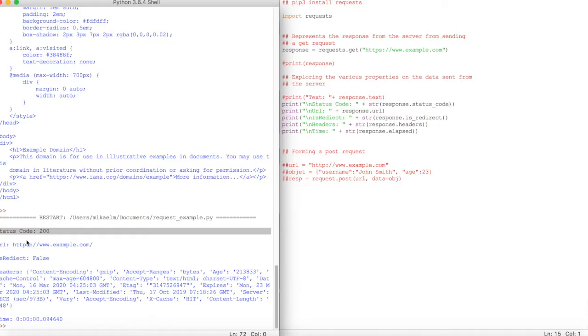So like I said, 200 is a class of successful responses. The URL is just the URL that we requested. IsRedirect tells us if our request was actually redirected by the remote server, and so the original page that we requested wasn't the page that we got. The server has some logic to redirect us to a different page.